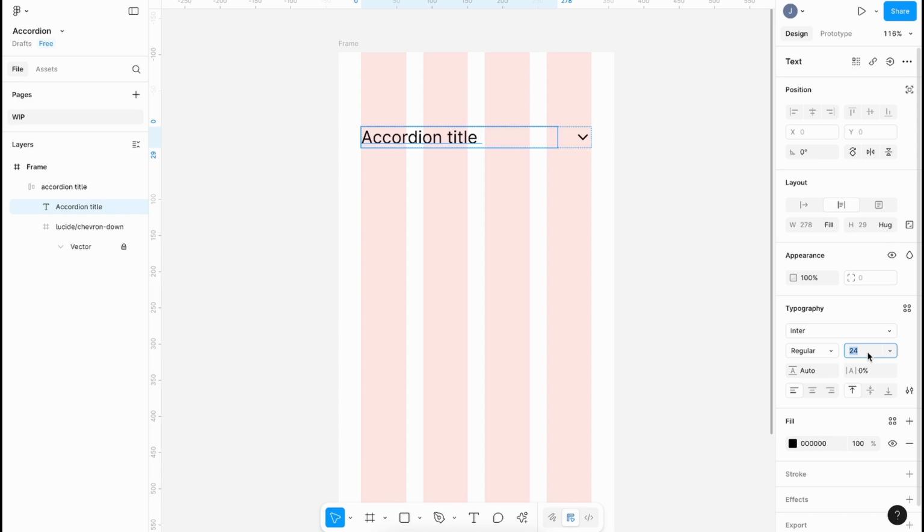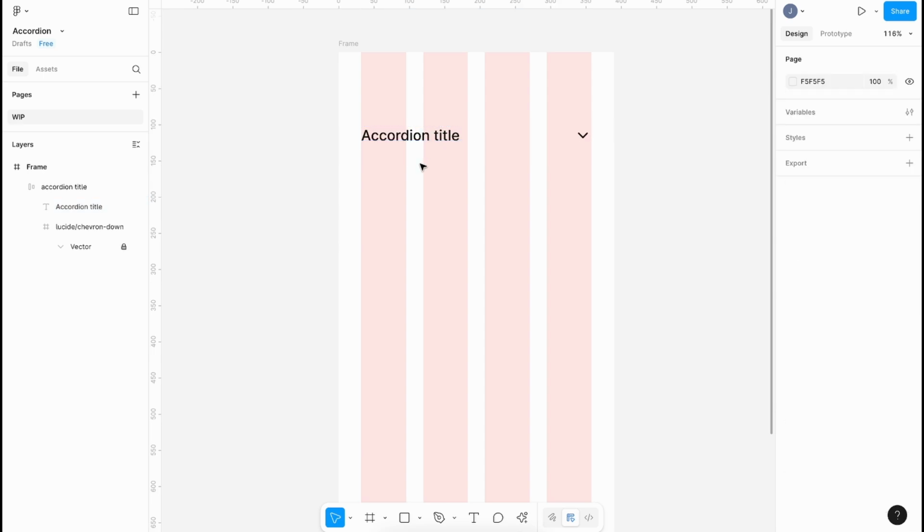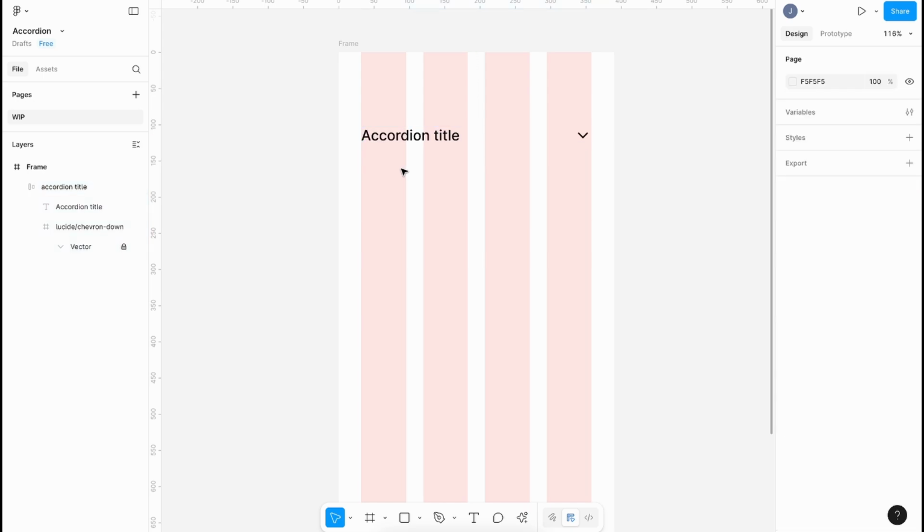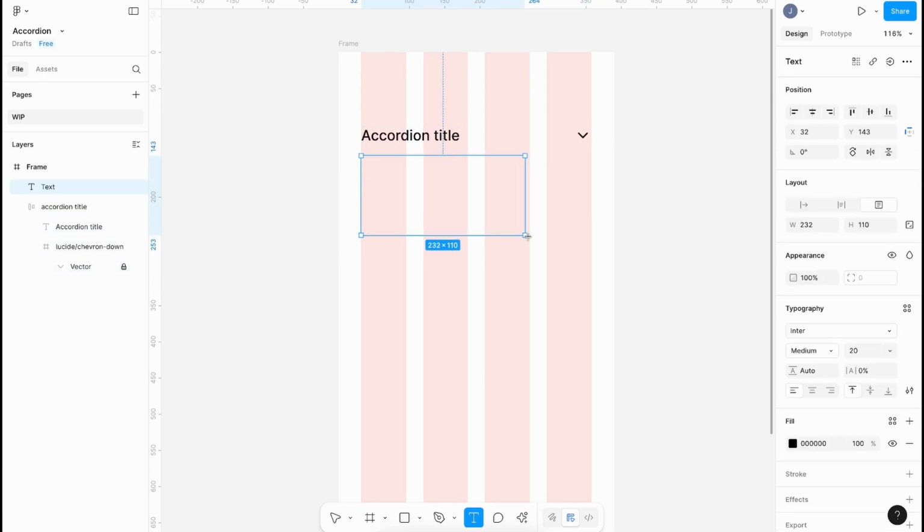We might reduce our title just a little bit as it looks a little bit large and make it medium. Now the next thing that we need to do to build this out is a few different parts of it. So we have our title built out now. Now we need to build out our body text. So click T on your keyboard and draw a type box.